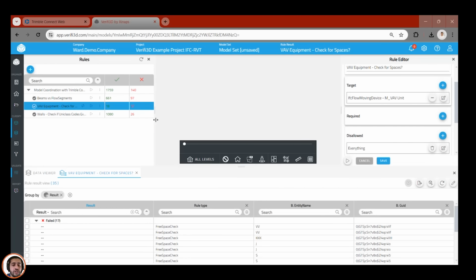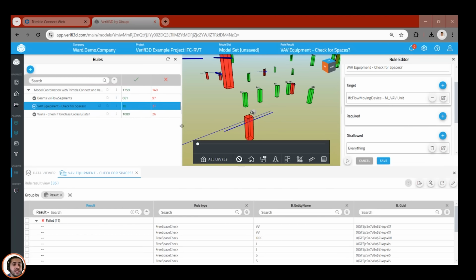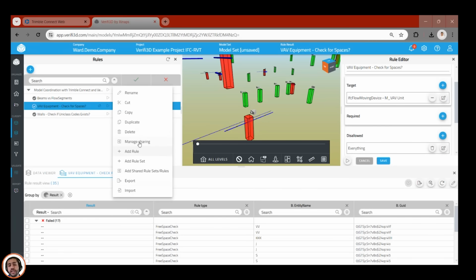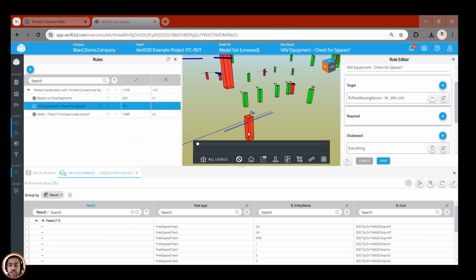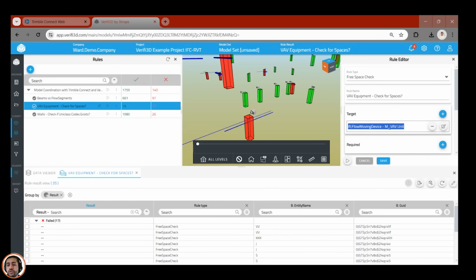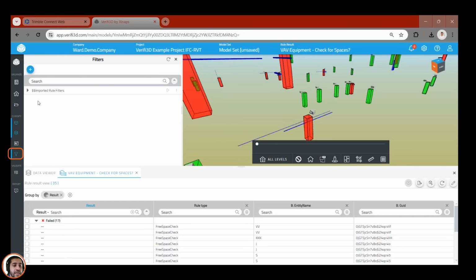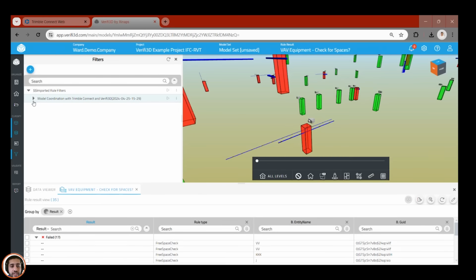Okay, so now we checked our files. What we can do is that using the rule set over here, we can share it with other projects. If you have another project that is coming from Trimble Connect, and of course you need to have access to that one, then you'll be able to share this rule set with it along with its filters. Now, since I've added all these ones, you can see that there are some filters over here to specify the IFC flow moving device, the mechanical equipment. All of this will be imported automatically when you import the rule set. So you don't need to create it from scratch. Everything is just created, beams, the units, and all of that.